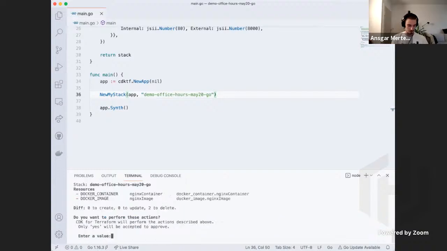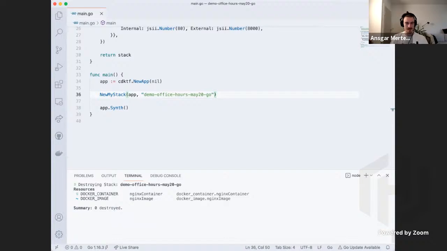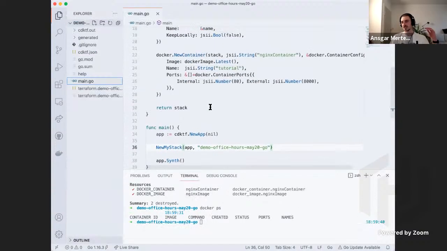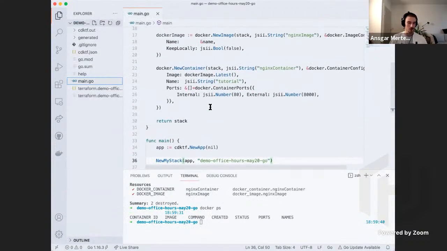It probably needs me to confirm. Yes, that's a good thing that it asks me, so I don't accidentally destroy production or something. And now it's gone and everything is clear again. And that was just a very short look into Go. And I'd give it back to you, Taylor.